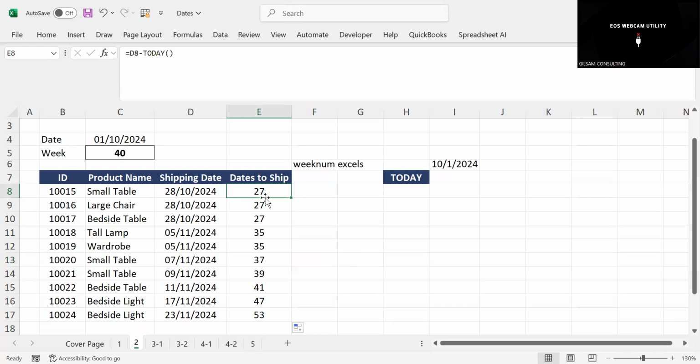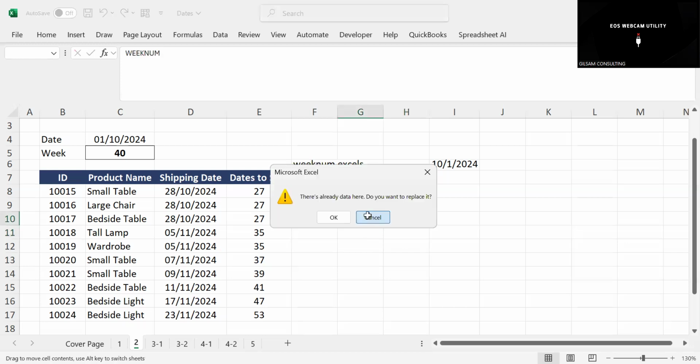Now, that is the days to ship. It will take that time. Now, say you want to know the number of weeks from January to date. How do you calculate the number of weeks from January to date? We use the formula called WEEKNUM. You don't need to go to your calendar and start counting the number of weeks from January to date. No, we use the formula called WEEKNUM.